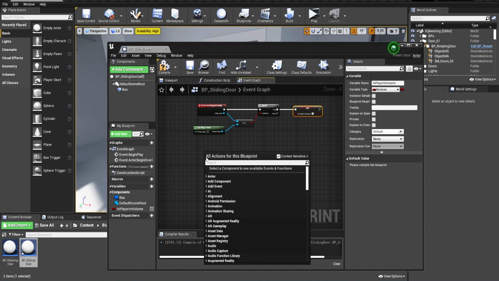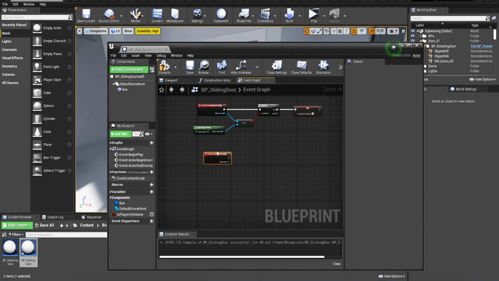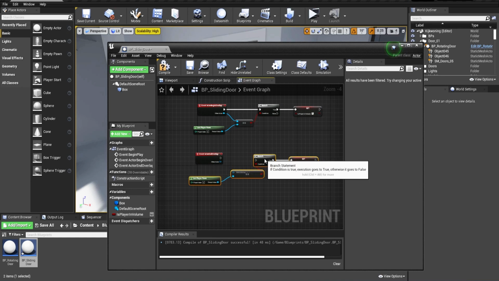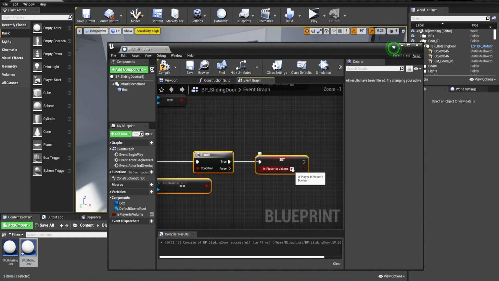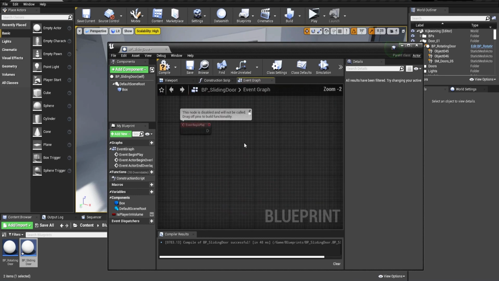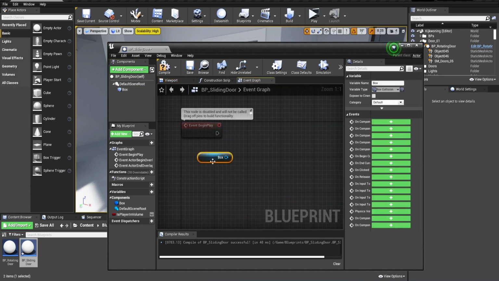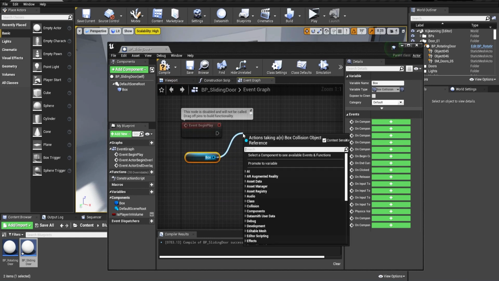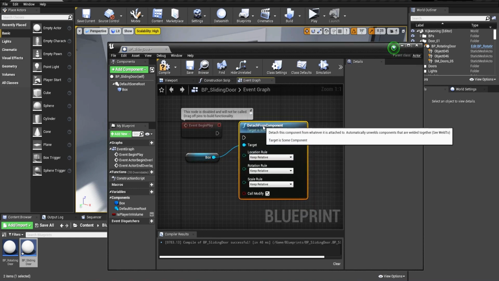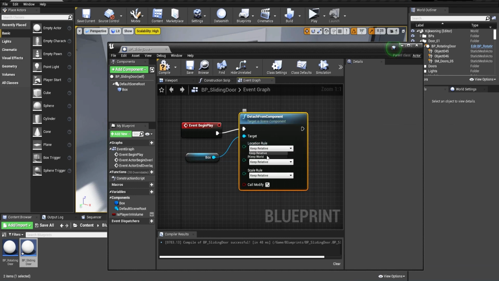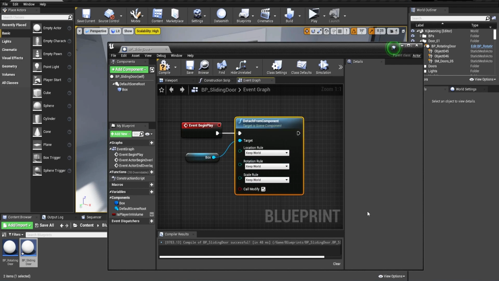And now the end overlap event. And let's copy these nodes and paste them here. Okay, so this one should be unticked, so the player left the volume. Now from the event begin play, we should detach from component the box so it stays in the same place, and we are able to slide the door back in as well. Set them all to be keep world so it stays in the same position.